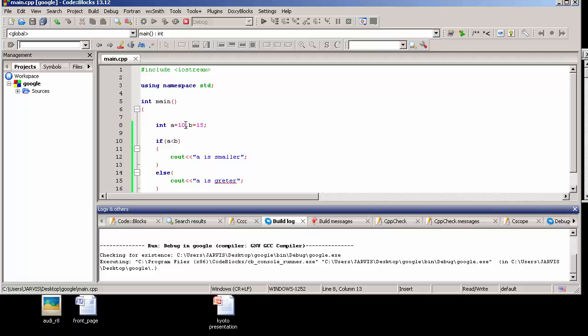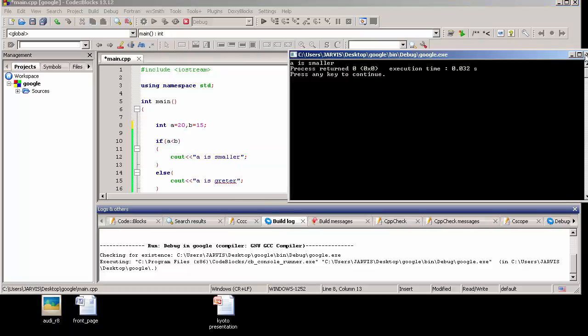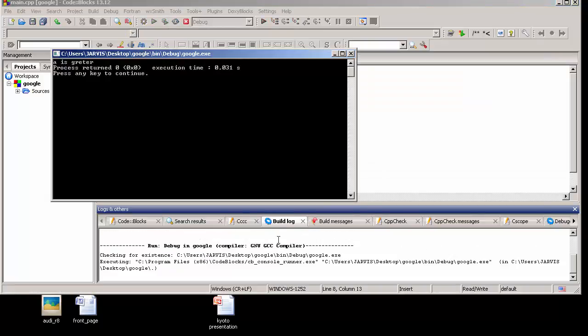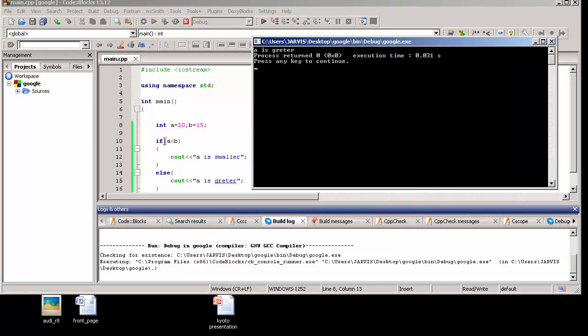Now if we change the value of a to 20 and then build this, a is greater. So it comes to this condition, a is less than b. Is 20 less than 15? No, it's not. So it skips this statement, goes to the else part and prints it out.